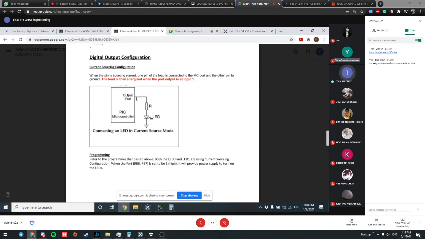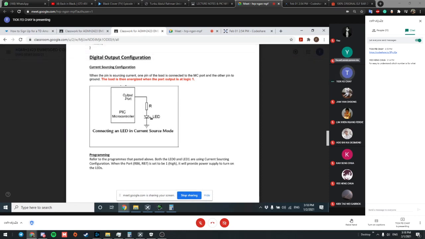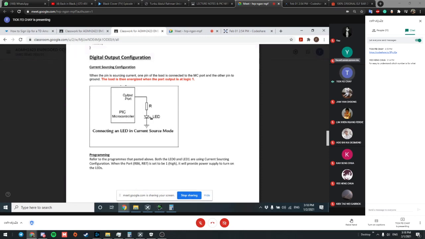It is called current sourcing because the microcontroller is where the current will be coming from. The microcontroller is providing the current. That's why it is the source of the current. Sorry, I repeat again: it is called current sourcing because the microcontroller will provide current to the LED.